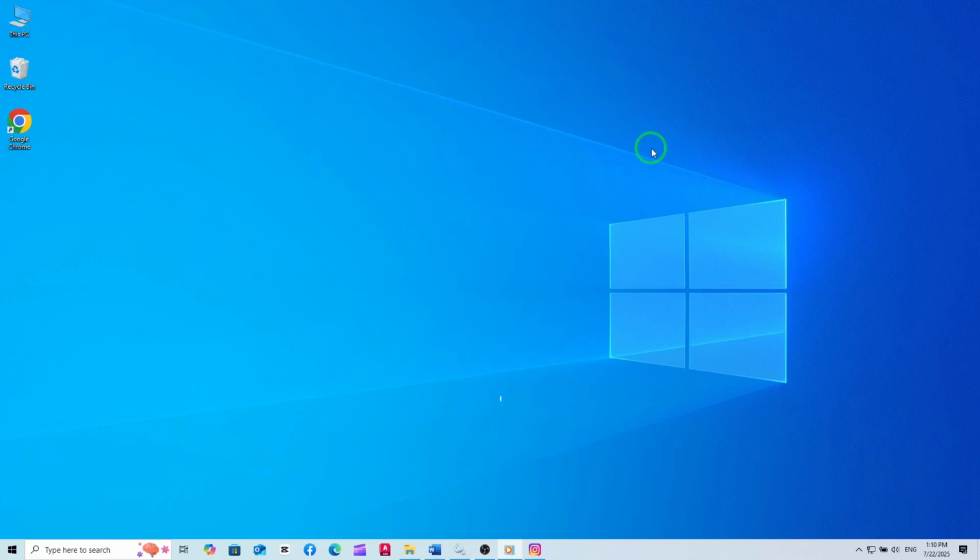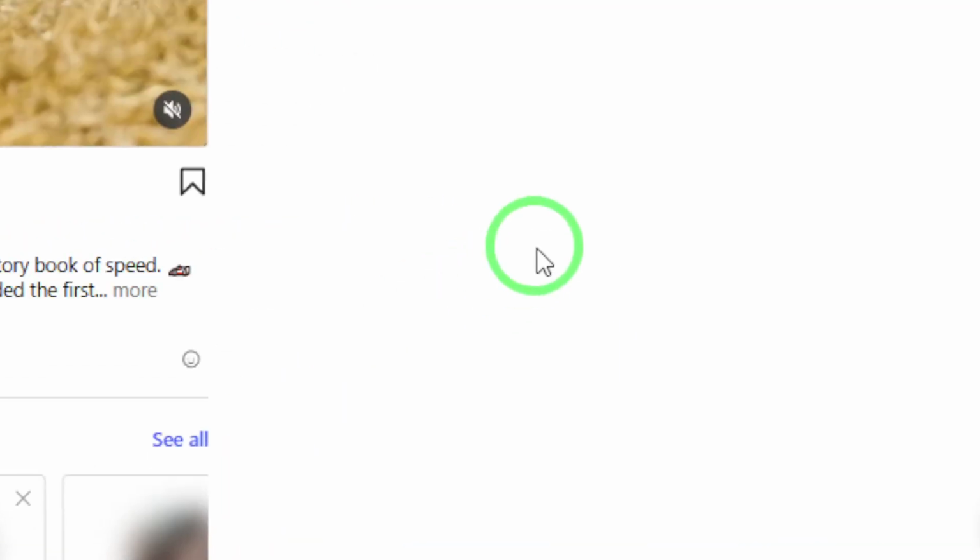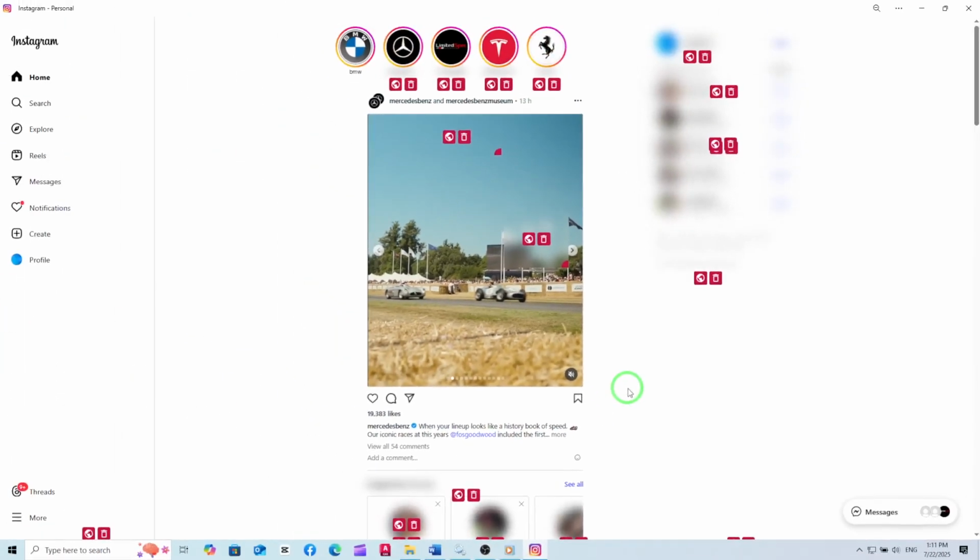First, open the Instagram app on your device. Make sure you're logged in and on your main feed or profile page. Next, look to the top right corner of the screen and click on the three dots. This icon opens up more options and settings for your account.